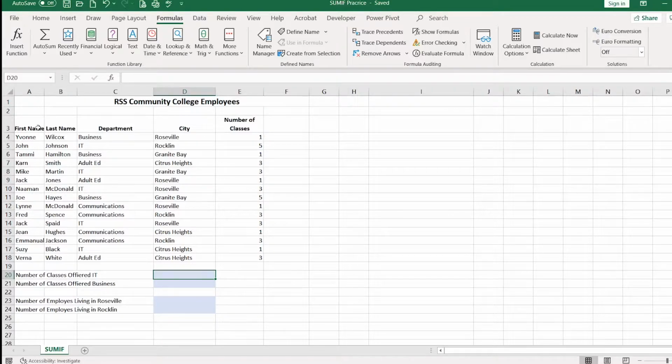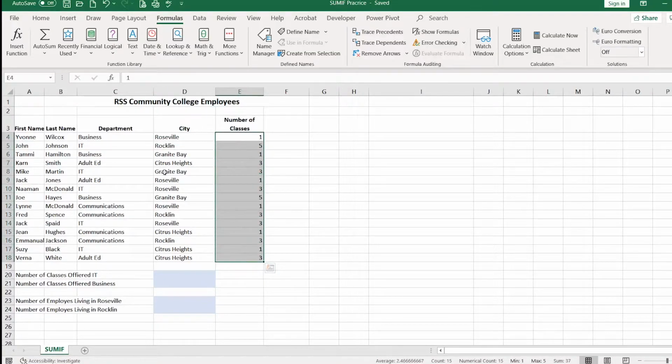particular department. In this worksheet, I have listed instructor names, their department, their city, and the number of classes they've been assigned. Down here, in this cell, D20, I want to determine the number of classes that are currently being offered through the IT department. So the criteria would be IT, which you can see right here in this department. And I would only want to sum this range if it meets the criteria of IT.